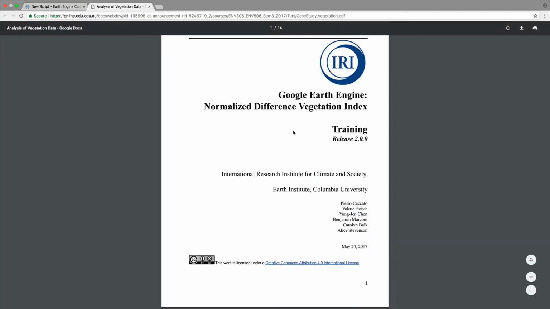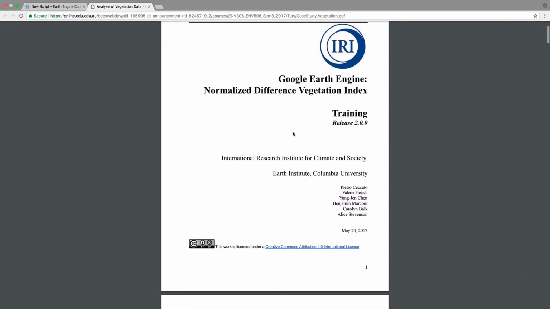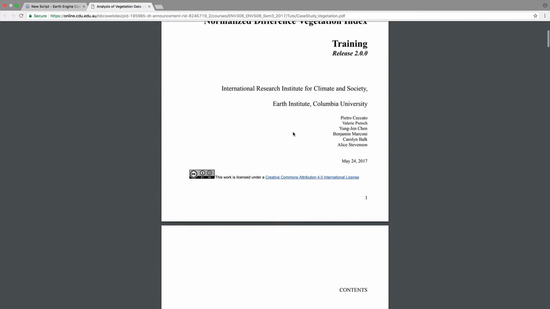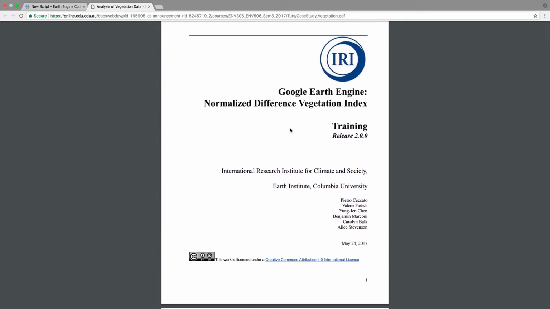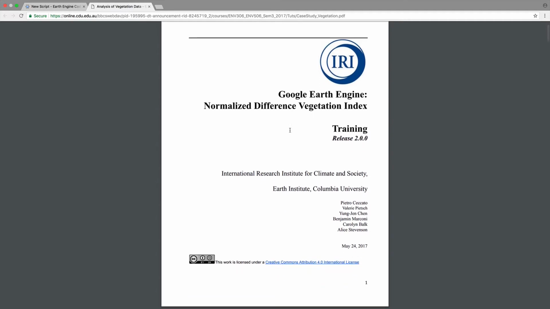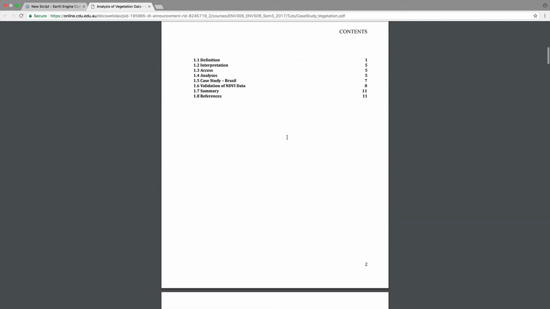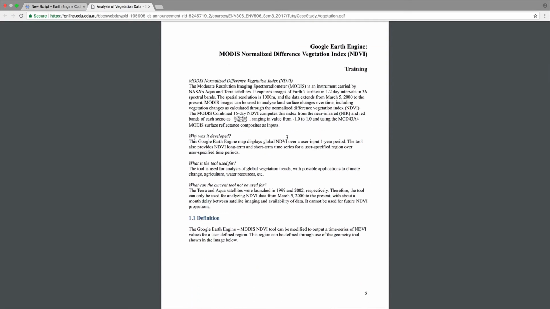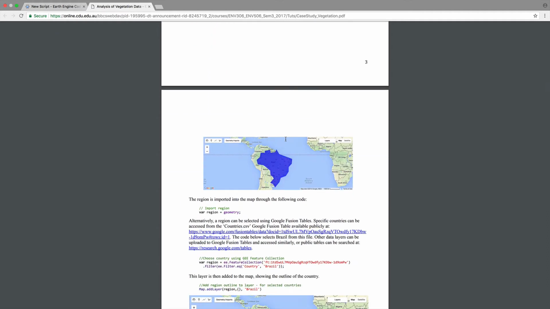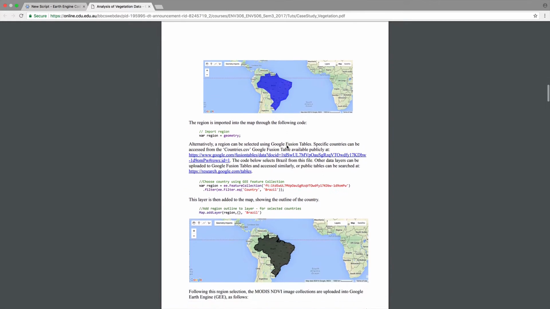Now, the basis of this prac, I'm going to be using this great tutorial, which you can find on the web, on the Google Earth Engine documentation under their training material. This one was developed by the International Research Institute for Climate and Society, Earth Institute at Columbia University. And it's a really nice tutorial. It goes through, gives some background on MODIS NDVI. And this is case study 5 in our course documentation.